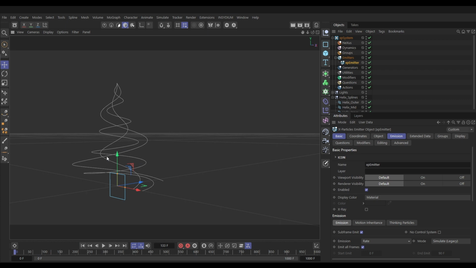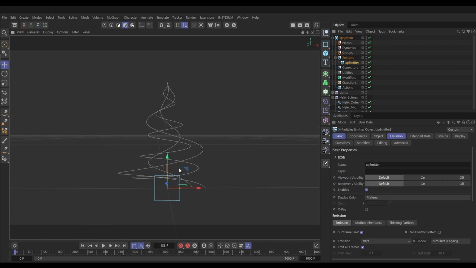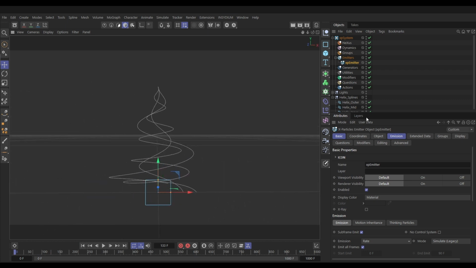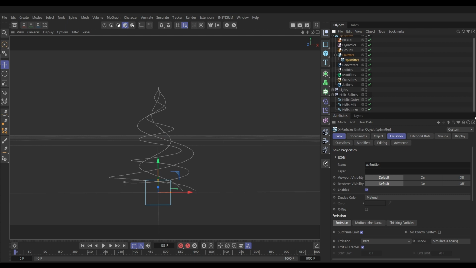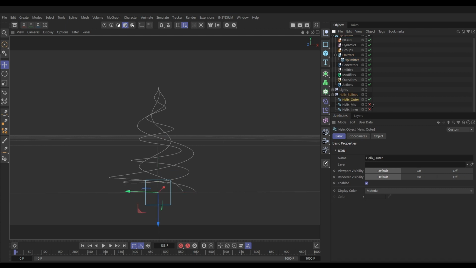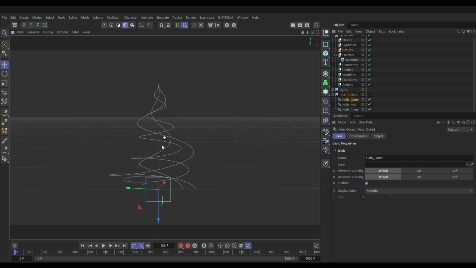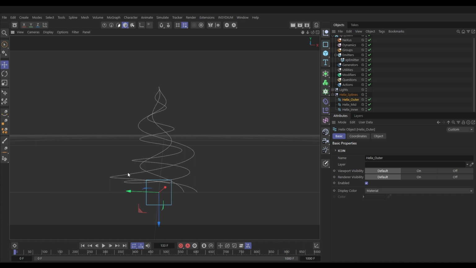So what we're going to do in this simulation setup is we're going to use these splines. We have 3 helix splines in our scene. We've got an outer, we've got a mid, and we've got an inner, so they're all separate helixes, and what we're going to do is emit from these, and then we're going to get the particles to kind of move along in the general direction of them going towards the top of that tree. So let's get the emission of those particles sorted first.